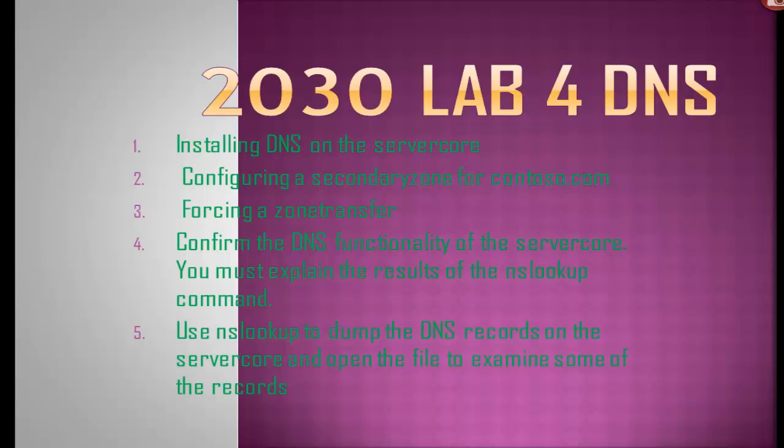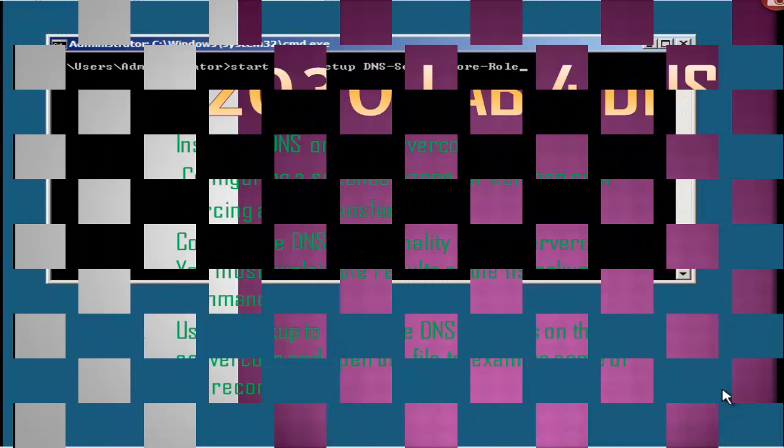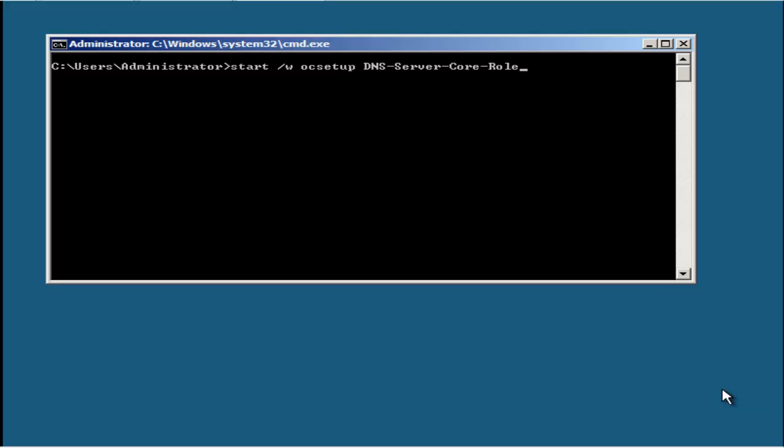Then we will use DNS lookup to dump the DNS records on the server core and open the file to examine some of the records. So let's get started. First off, we're going to install and configure DNS, the server role on the server core.